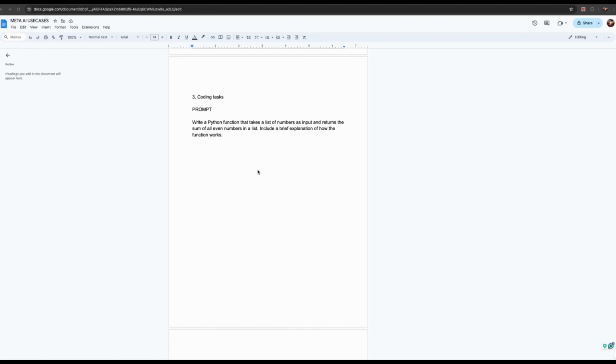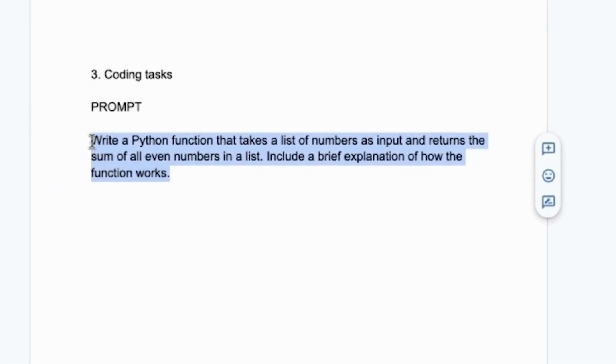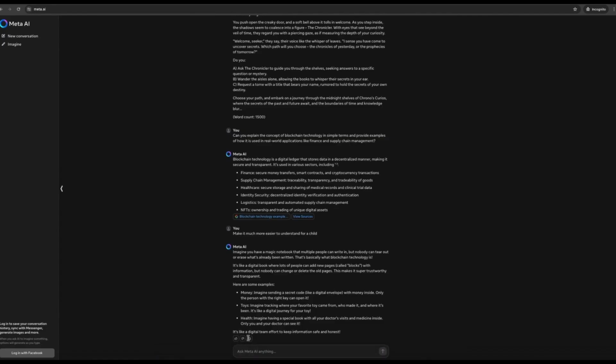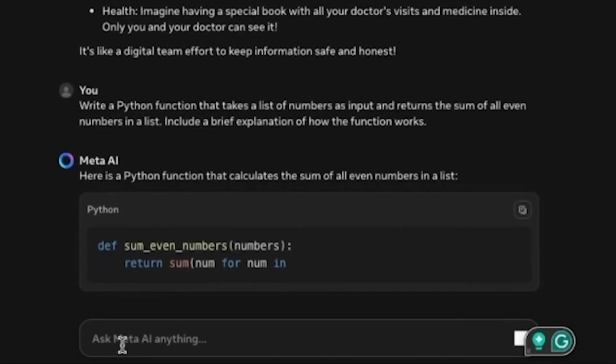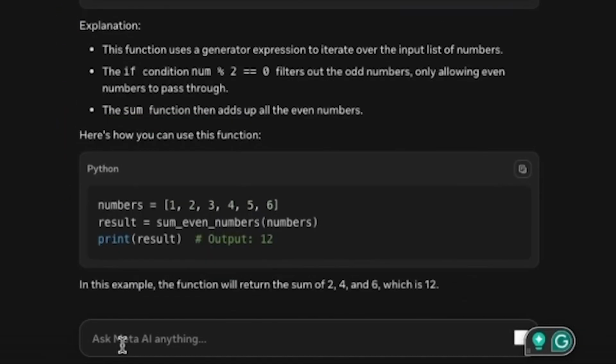The third area on our list is coding tasks. A lot of people, developers and software engineers, carry out coding activities with ChatGPT. So this is one of the most frequent activities done with this chat form of AI model. And to test Meta AI, we will be using this prompt: Write a function that takes a list of numbers as input and returns the sum of all even numbers in the list. So I will paste that here and see what it comes up with. This will test how well it handles programming tasks.